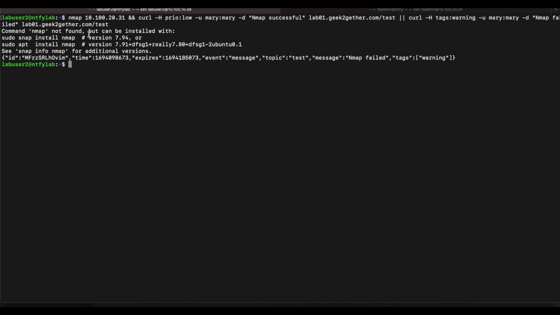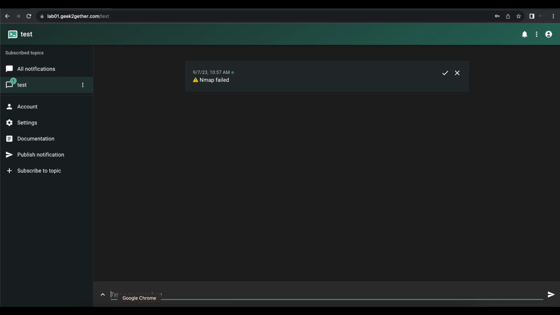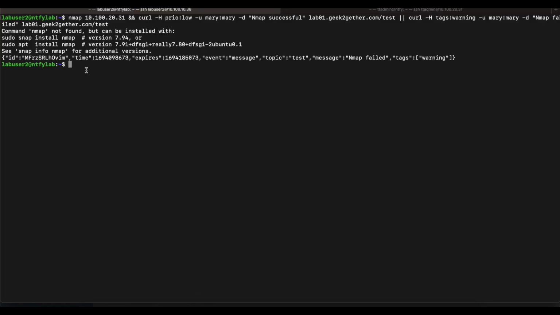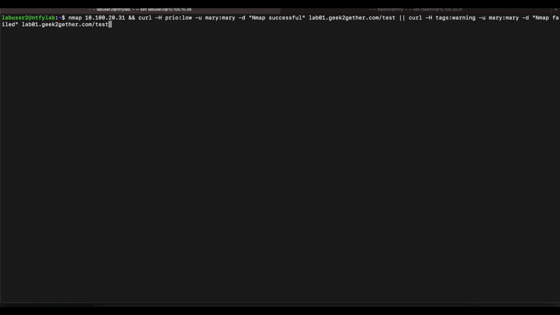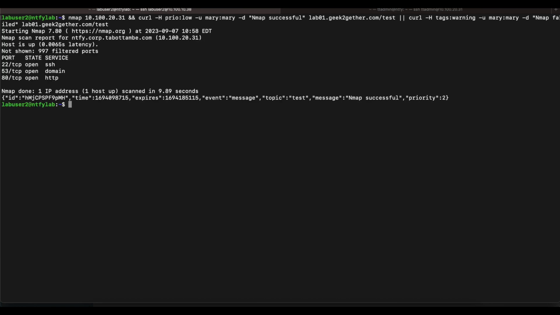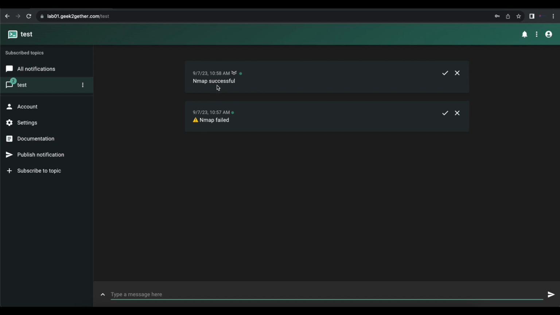And as you can see, we don't have nmap installed. So if we head back over to our test topic, it tells us that nmap failed, which is correct because we do not have nmap installed at this time. So if I go ahead and install nmap, and then, since that's done, run that command again, once this nmap scan completes, we're going to get a successful message on our ntfy server telling us that the nmap scan was completed successfully. If we head back over, we can see that nmap was successful.